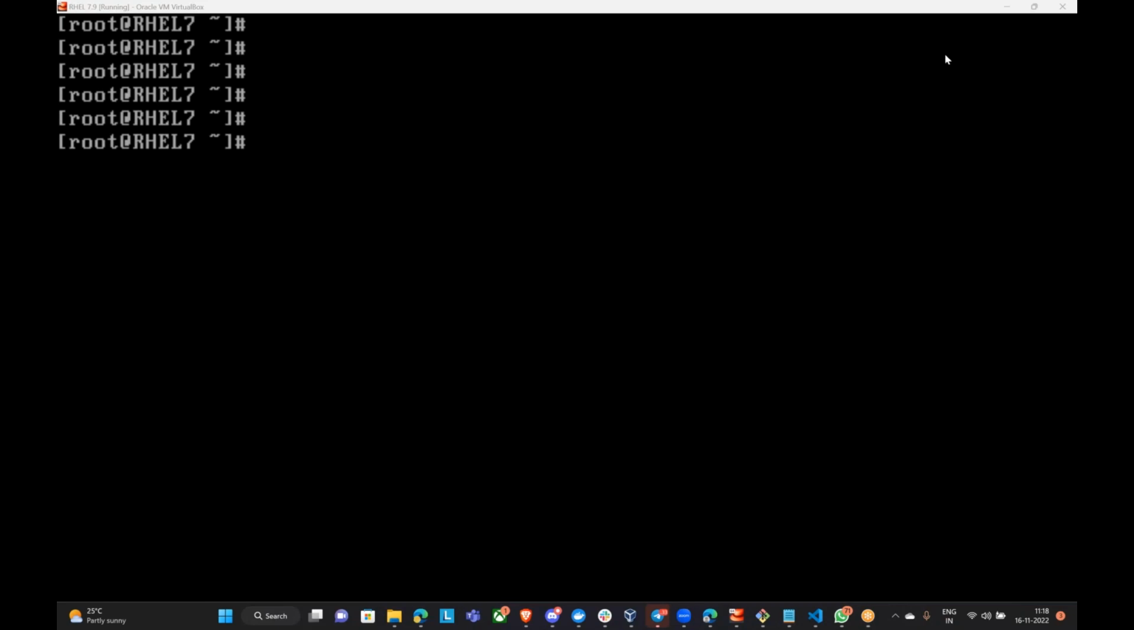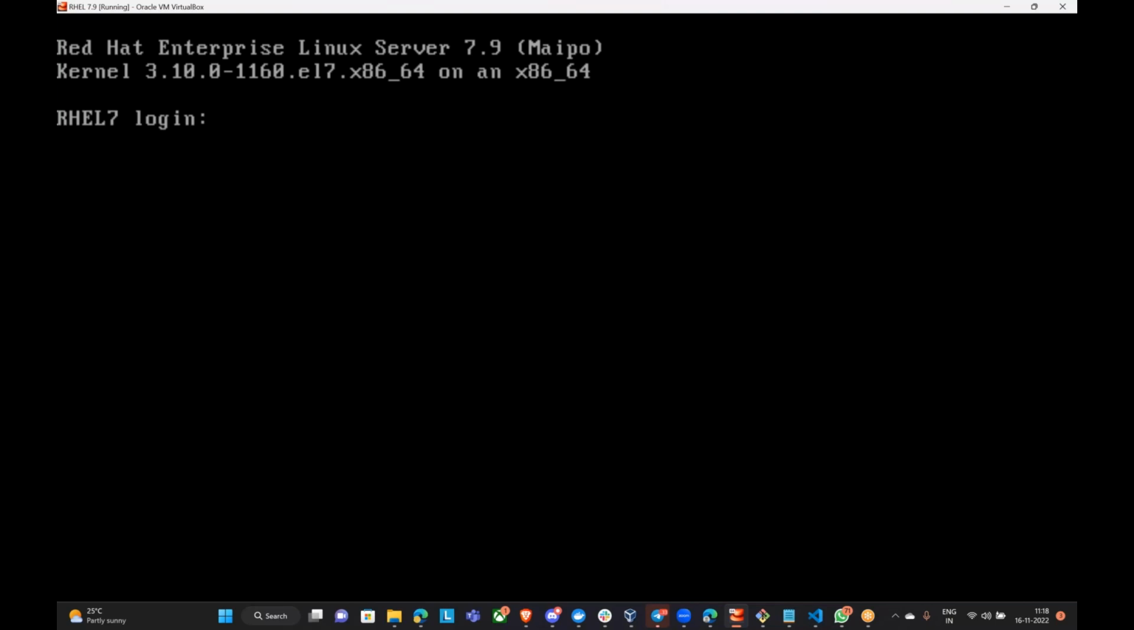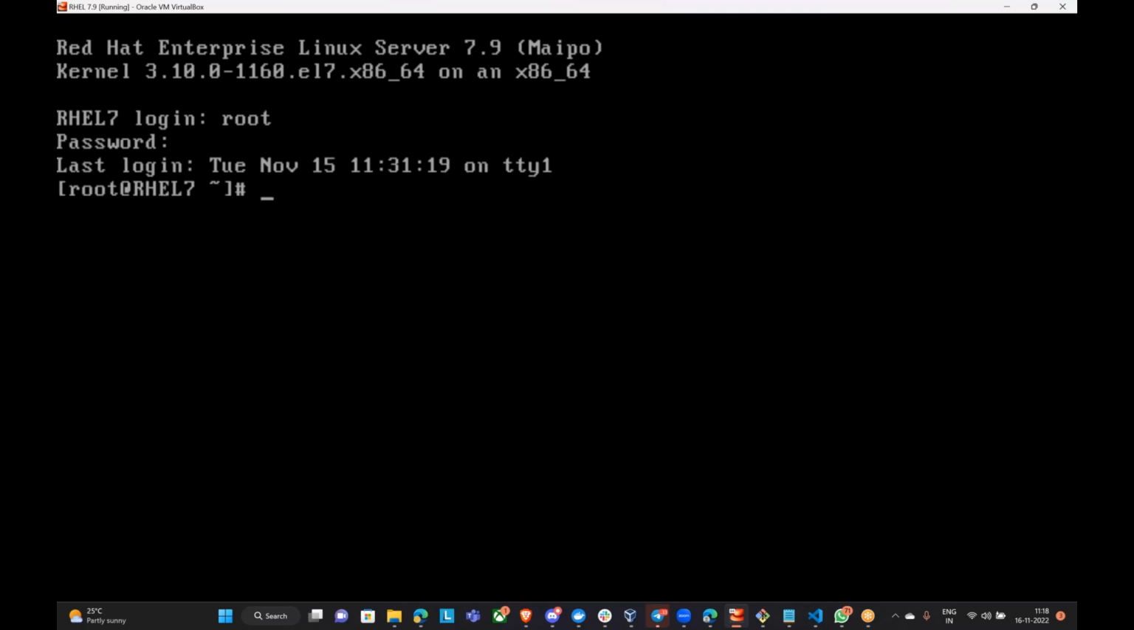Whenever we log into any Linux system, for example, you will log in like this. Let me show you again. Exit. Once it completes the booting process, you will get the login prompt. You can log in with your username and password.